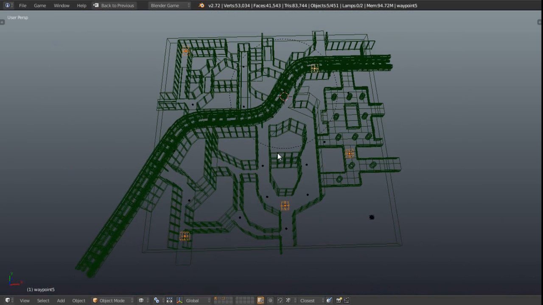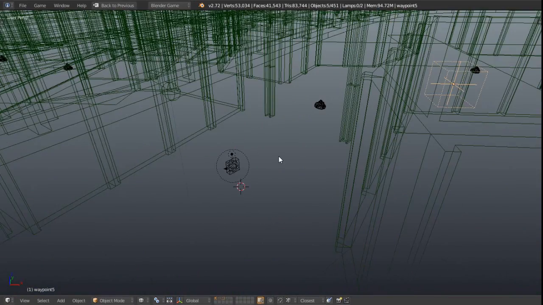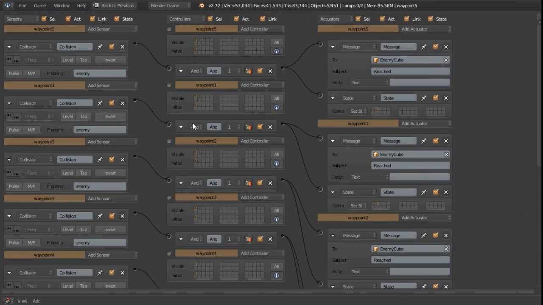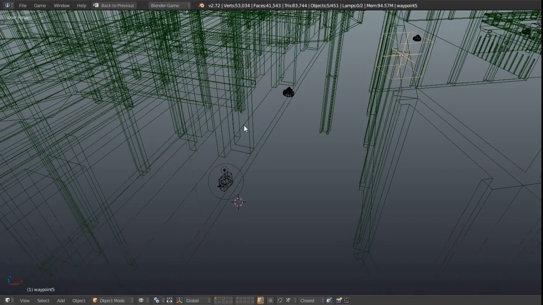It's basically choosing one of these 5 at random, and then it's plotting a path from its current position to wherever that is. And if it sees the player along the way, then it's going to change tack and start to pursue the player instead. So let's take a look at the actual logic bricks on each of these waypoints. Let me just get one because it looks a little confusing like that. Let's just get that one.